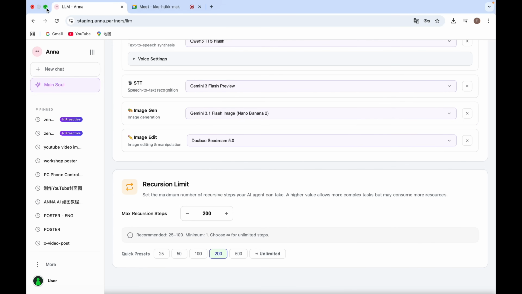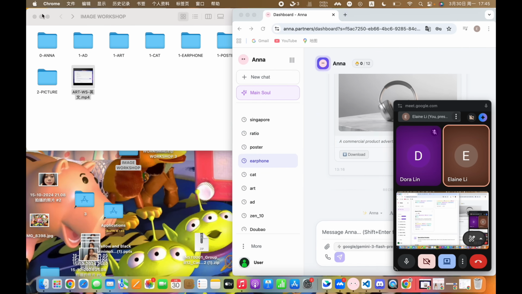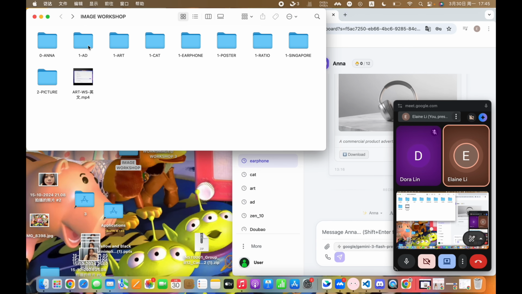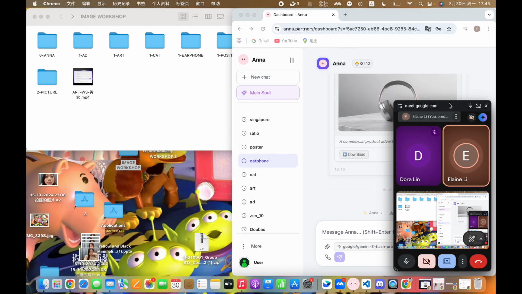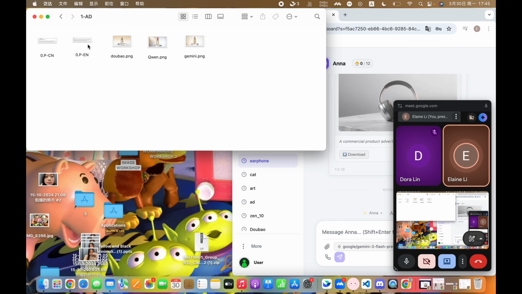So we made a very interesting exam before. We gave exactly the same prompts to 3 different types of models, and looked at the results they gave us back. Due to the time issue, we've already generated the pictures before. You can see here I have different topics: advertisement, arts, cat, earphone, poster ratio, and also Singapore. So we can have a look at the first one.